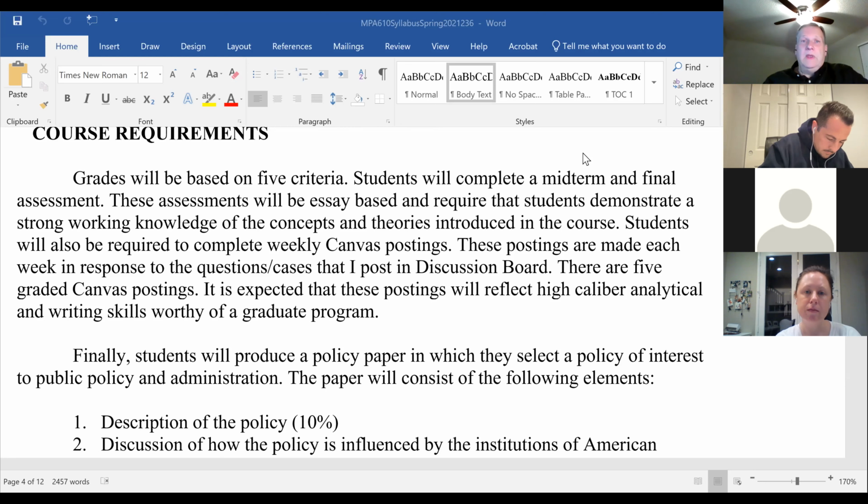In addition to the midterm assessment and the final assessment, you will then have weekly Canvas postings. And I say weekly postings, they're not really weekly, in that there are 5 graded postings that you'll be doing throughout our course. It's an 8-week course, you have 5 postings. These Canvas postings will utilize the discussion board. I post an initial prompt for you. You then go in and respond to my initial prompt. You then provide responses to at least 2 of your classmates.